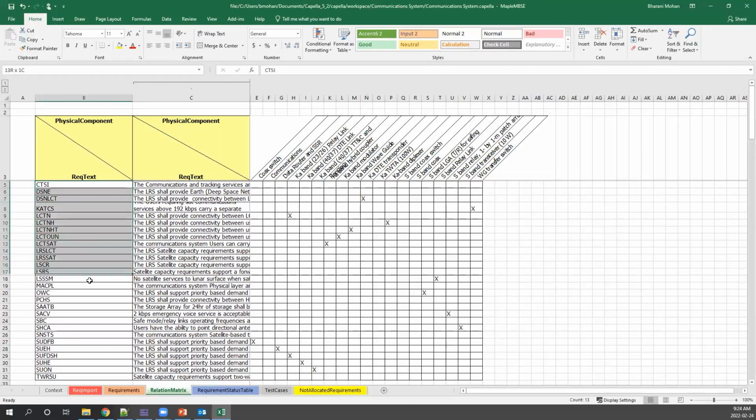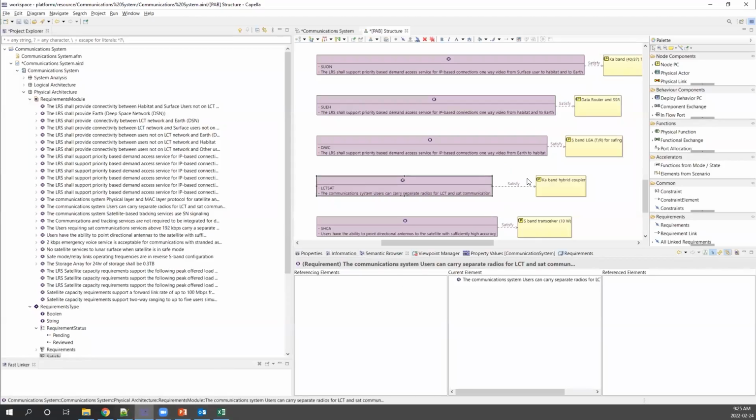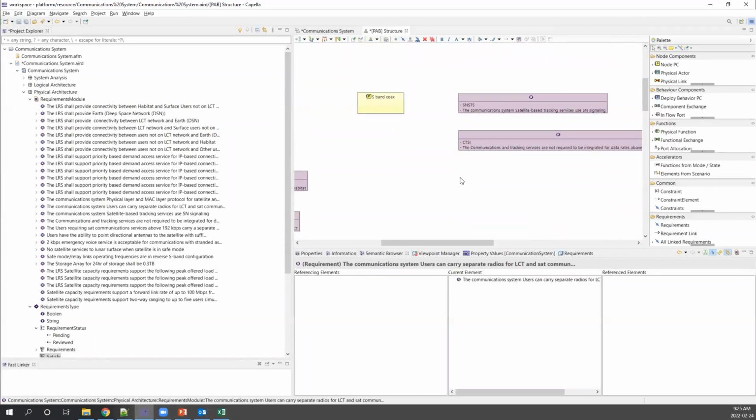So you're seeing here the requirement name and the ID, and the requirement text. On the columns, you're seeing the physical components. The X in the intersecting cell represents that there is a satisfy relation between this requirement and the component, for example, the SUDFB with the coax switch. And you will be able to notice the same if you compare it with what you see here in Capella.